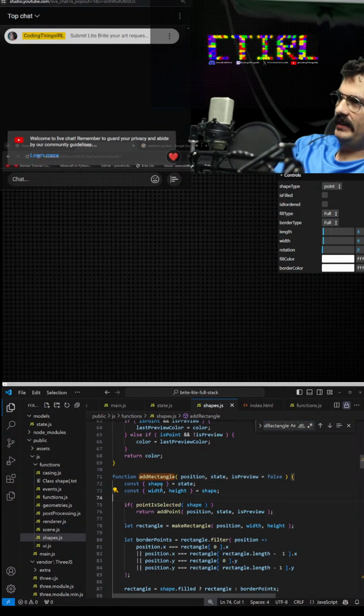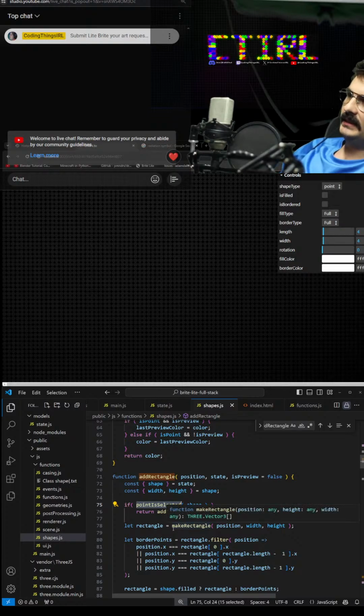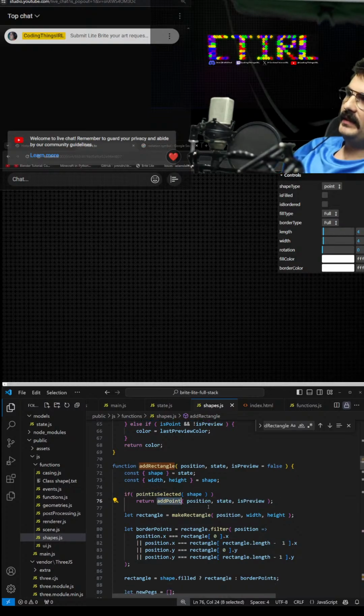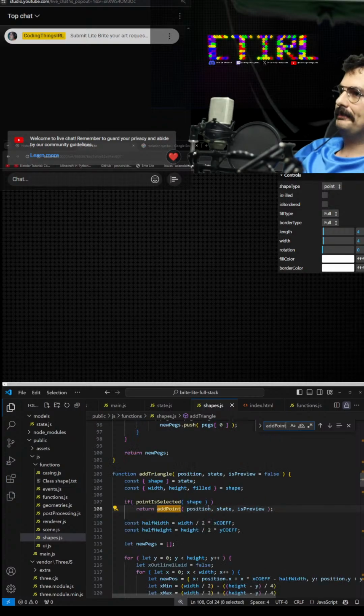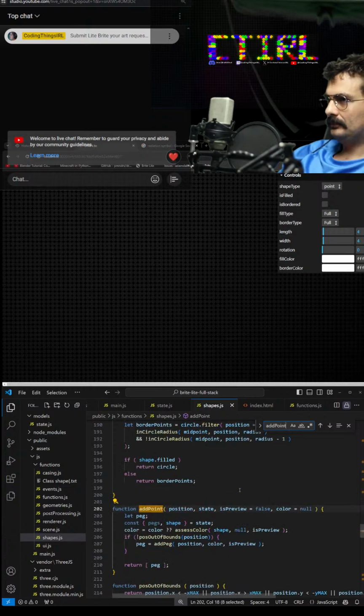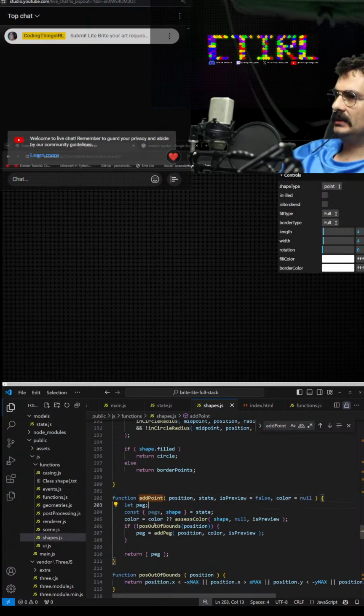At add rectangle, so far so good. So we have the point is selected function. We just modified that. Then we have the add point function. Let's go into that. Here's the add point function. We have pegs and state, but we're not using pegs. Let's get rid of it. Here we're deconstructing shape out of state.